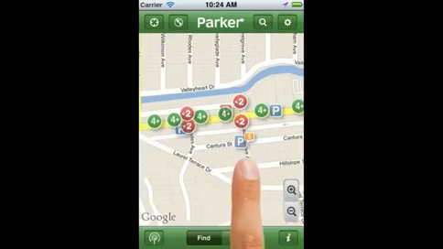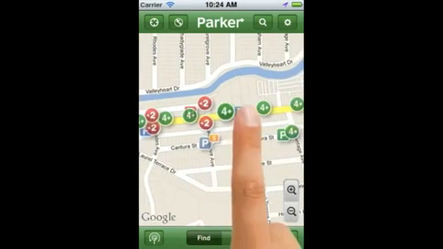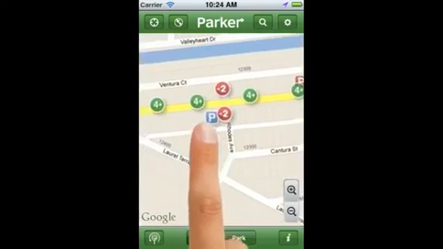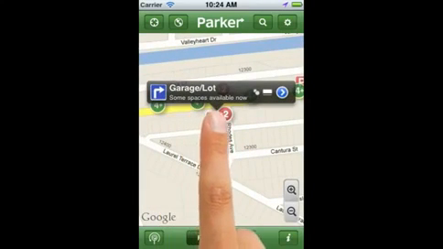In many cases, Parker has detailed garage policy and rate information. When you tap on a garage or lot icon, it will, by default, display the availability and payment accepted at a glance.